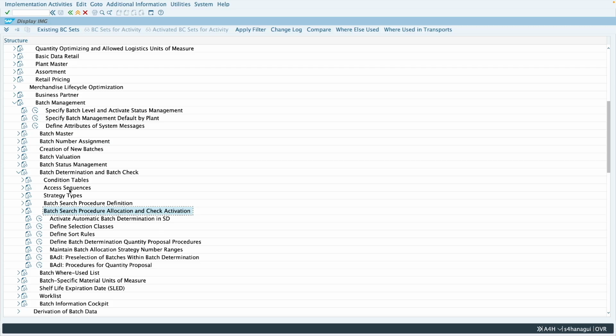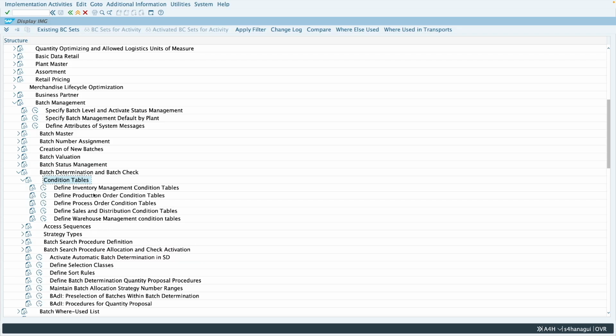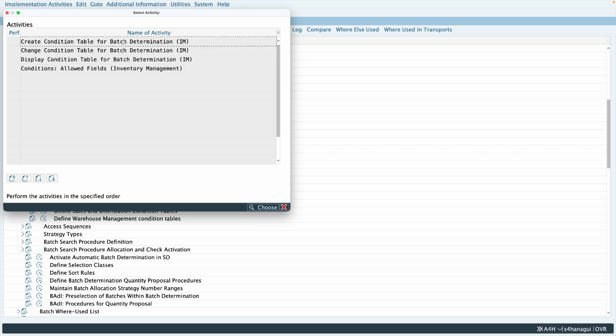So the first configuration which is there is the condition tables. So if you go here, you can see you can define condition tables for various transactions. That is for inventory management, production order, process order, sales and distribution, and warehouse management. So currently we are discussing inventory management. So we'll go to this link. And you can see here we have options to create, change and display. So let's go to the display condition table.